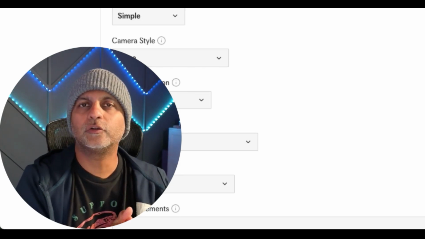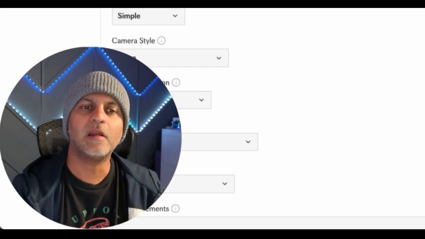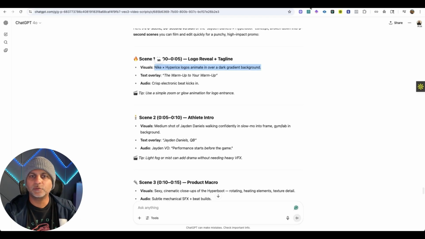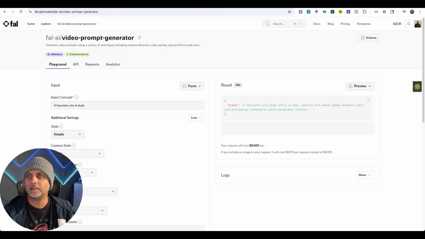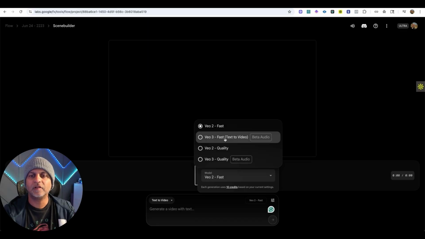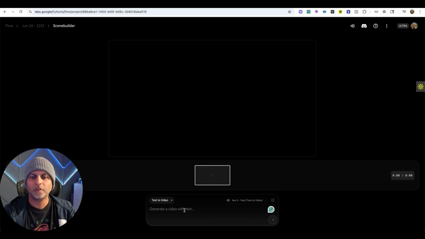So what we're going to do is first test the raw prompt from ChatGPT, and then we're going to enhance it using Fal and see what kind of results we get. So our first prompt here is Nike X hyperrise logos animate in a dark gradient background, and then text overlay. So let's just put this exact thing in here. I'm going to start a new project. I'll select the Veo 3 fast text to video model here, and let's just go with one prompt and put this in here, see what happens.